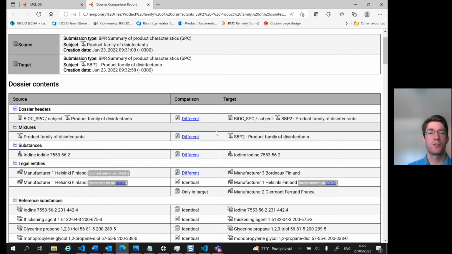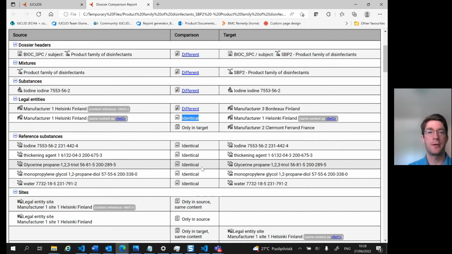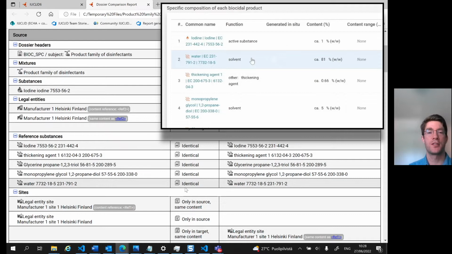The second comparison result is probably the most important. This is different, such as we find in the mixture and the substance of the dossier. Different means that there is content differences found within these entities. And the third comparison result is identical, such as here. If I scroll down, I can actually see from a high-level overview that all the reference substances in my dossier are identical and there have been no changes between the two dossiers.